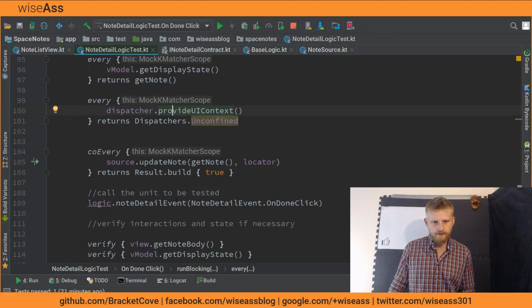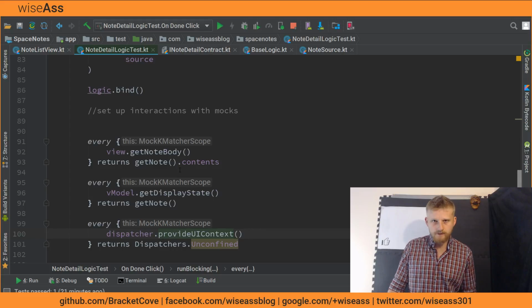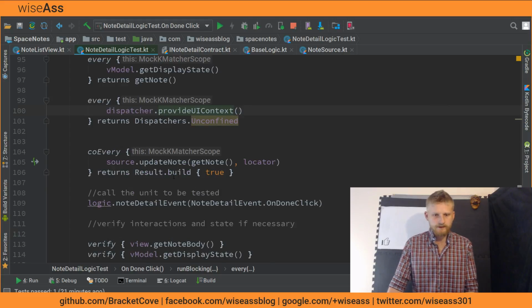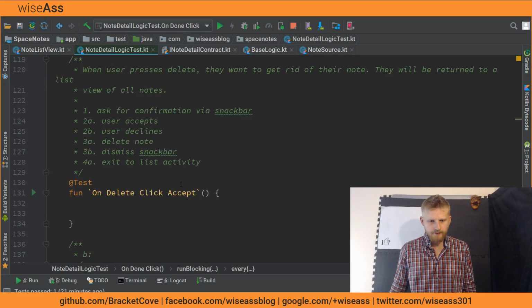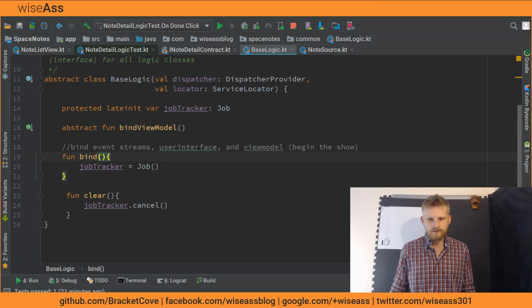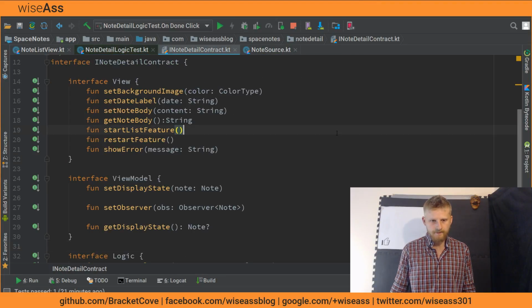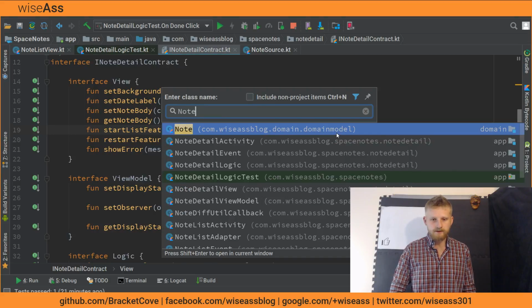Anyways, let's get back to what we were doing here. What I'm going to be doing today is I'm going to try and just get a couple of these unit tests running and working. And the class I'll be testing is, no, it's just called NoteDetailLogic.